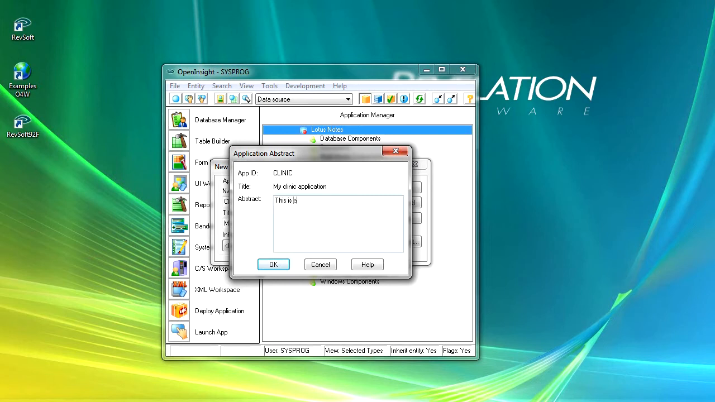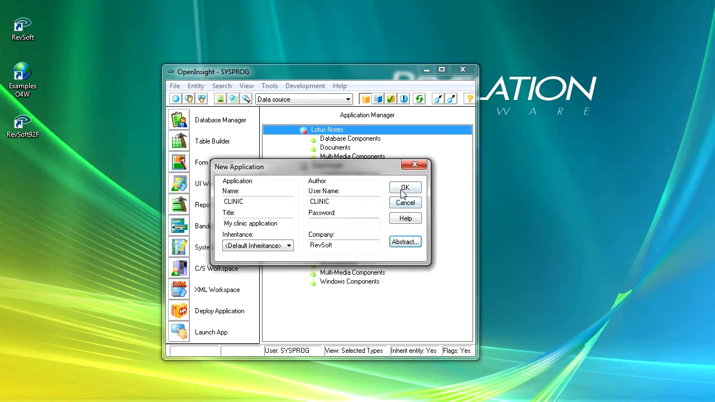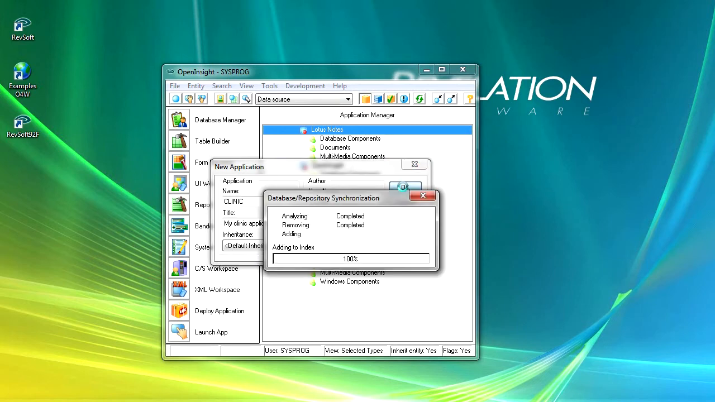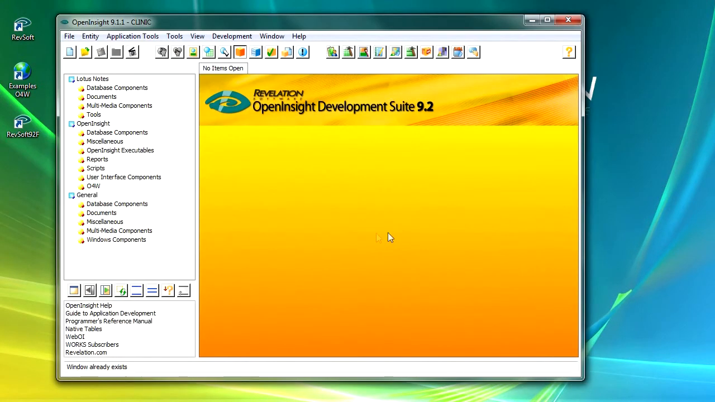So this is a tutorial application for my OI Quick Start Guide video series. You can put whatever you want in here, and we'll click OK. And once we're done, we just simply click OK, and OpenInsight will go away and complete the application for you.